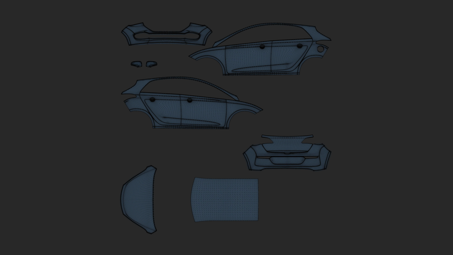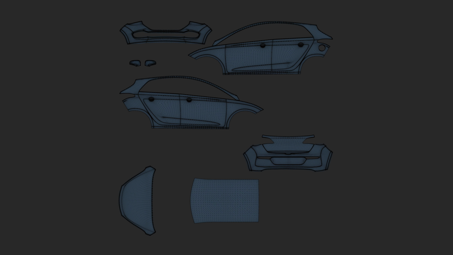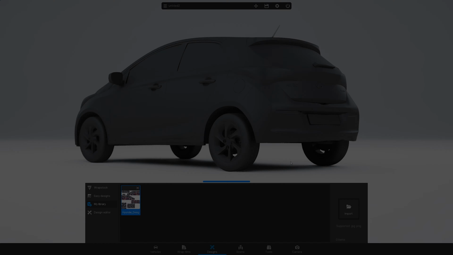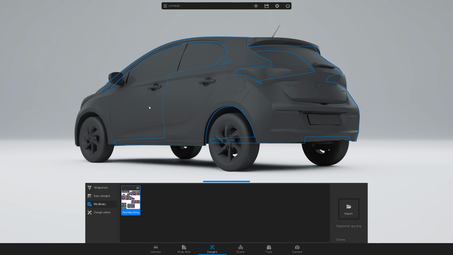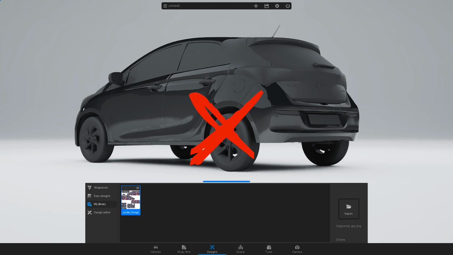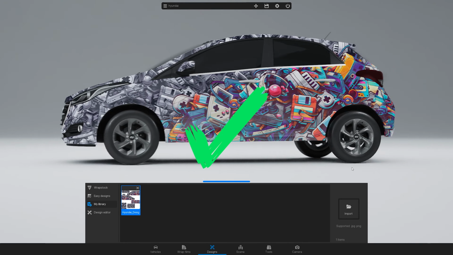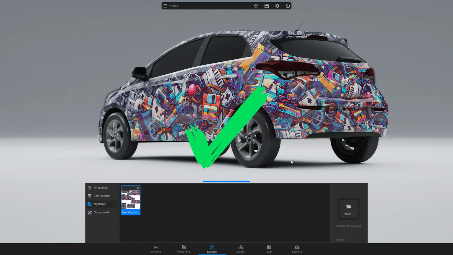Each part of the 3D geometry, like the hood, doors, or roof, is unwrapped and arranged on a flat grid. Without a UV map, the wrap design won't know where to go, and the result will look distorted or won't appear at all. The UV map ensures your design appears exactly where you intend.